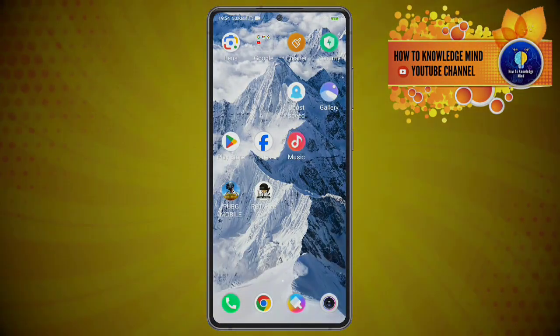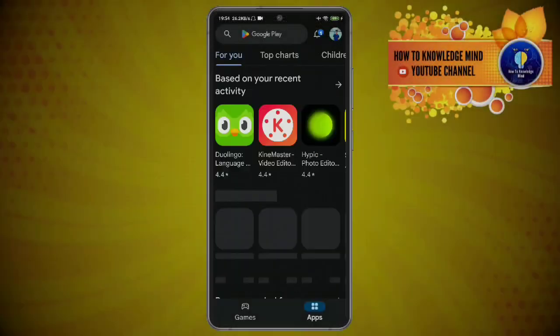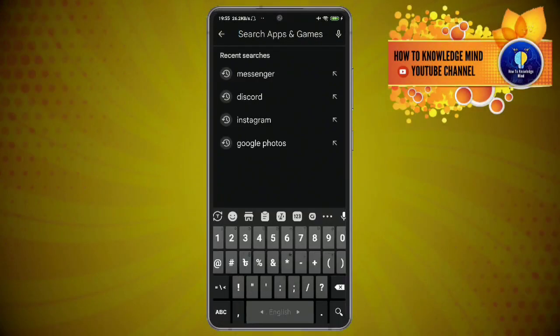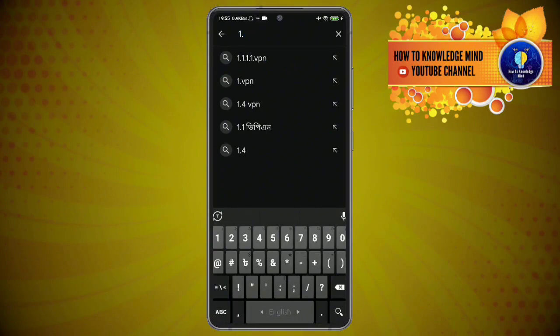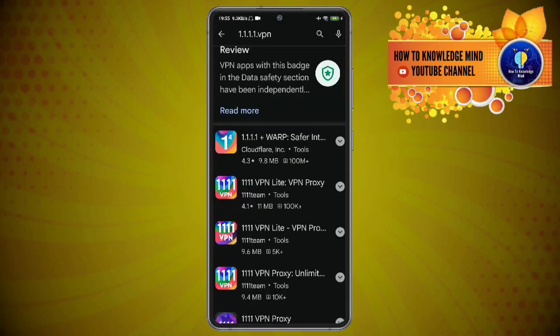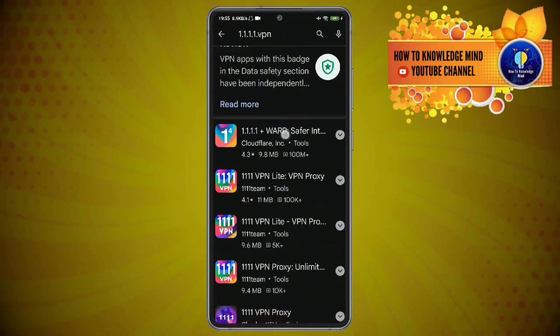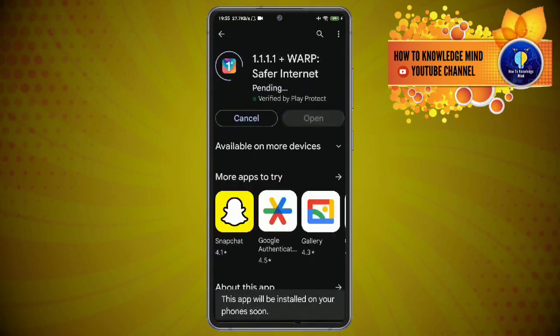Today I'll show you how to fix the Instagram "You have been logged out, please log back in" problem. At first, open your phone's Play Store and search for 1.1.1 VPN. Now scroll up and you can see these apps. Click here and install it.